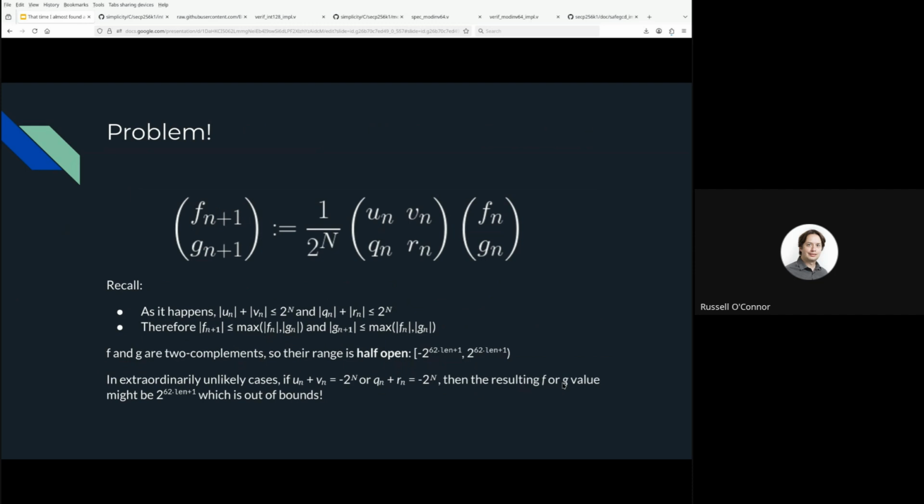next iteration for f and g, because we're dividing by 1 over 2 to the n, it could be the negation of the original values of f and g. And if the value of g, for instance, were exactly negative 2 to the 62 times limb length plus 1, right? This next iteration would negate that value, leading to the positive value of 2 to the 62 times limb length plus 1, which is actually out of bounds.